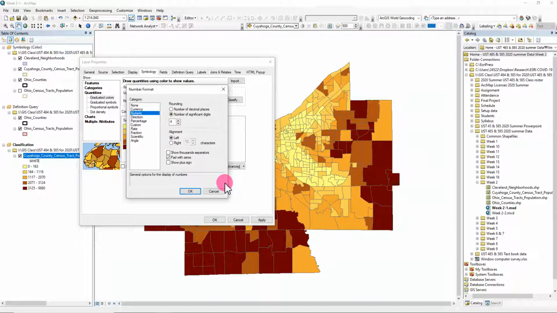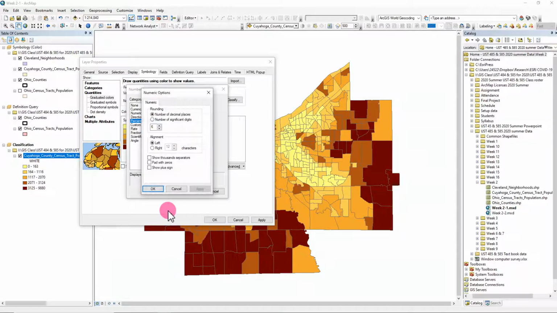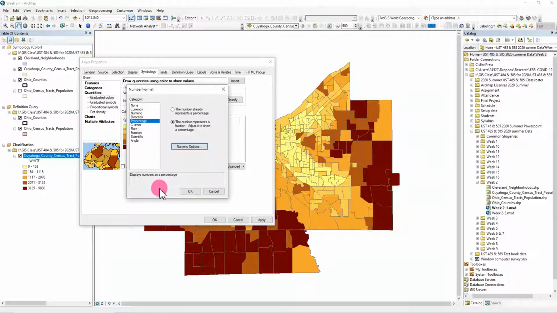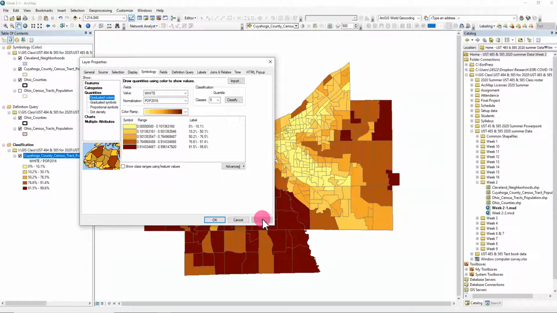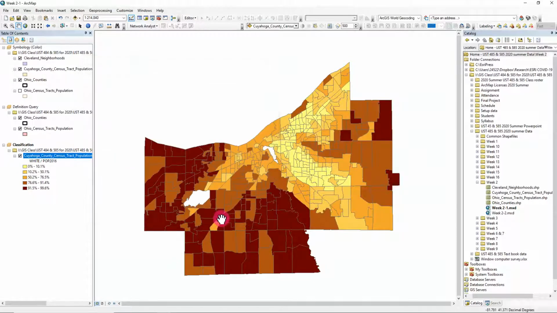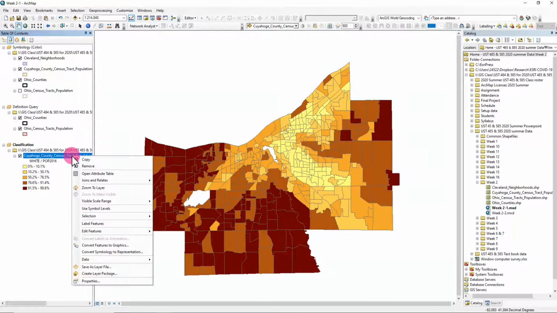Format labels. I'm going to select the percentages and select the second circle. Go to numeric options. I don't want to have the 6 digits. I want to select just 1 digit. Click OK, OK, and apply. So now we got the percentage white population. The dark brown is 9.15% to 99.6%, right? So we made the quantile classification, and then we made the percentage map. This is how to normalize.